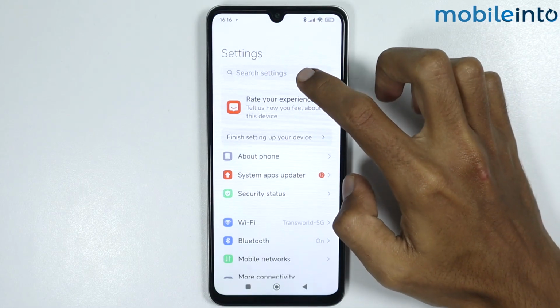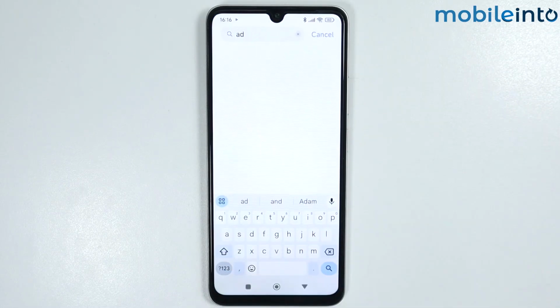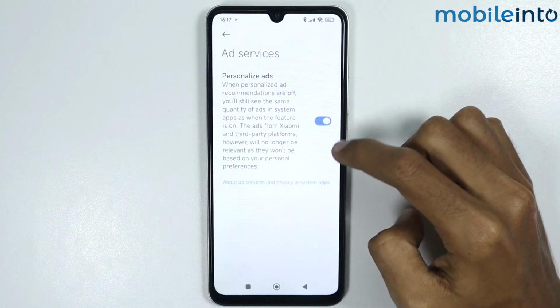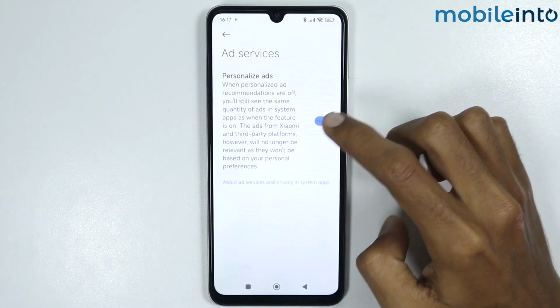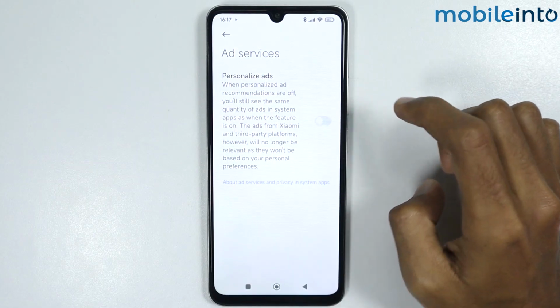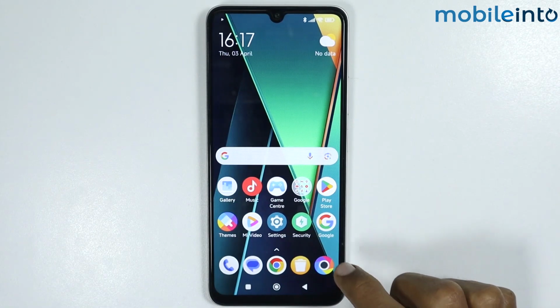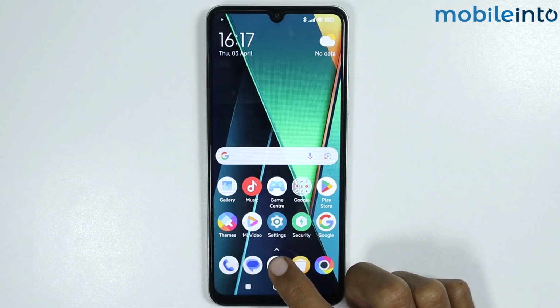Now from here, just search ad services. Now from here, tap on ad services. Now from here, make sure you disable personalized ads. Now once you have done that, just go to your home screen and open the Chrome web browser app.